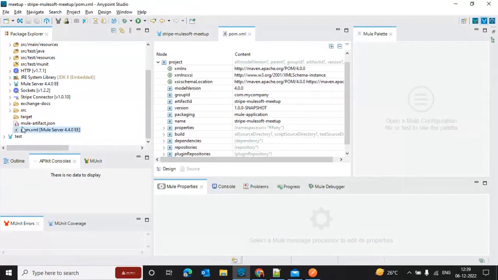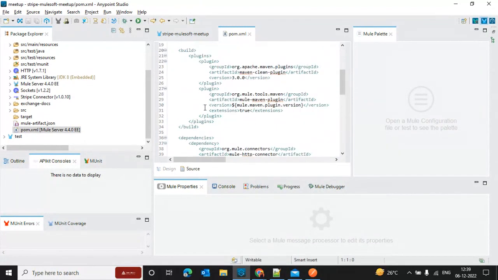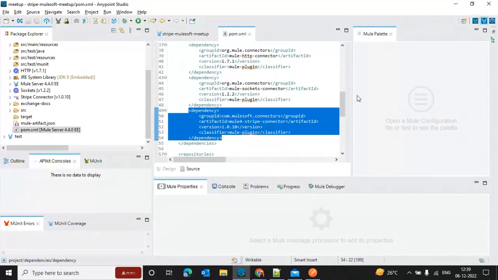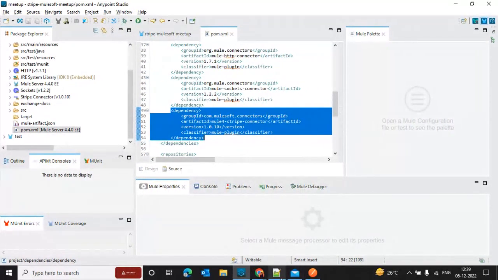And the pom.xml will have the dependency added automatically. So this is what is required to just add the Stripe dependency in your project. It's as simple as that.